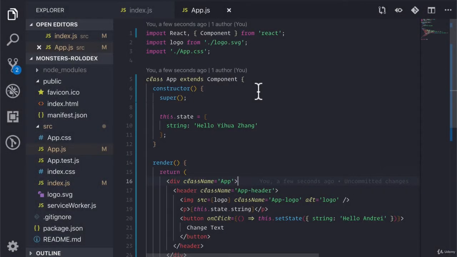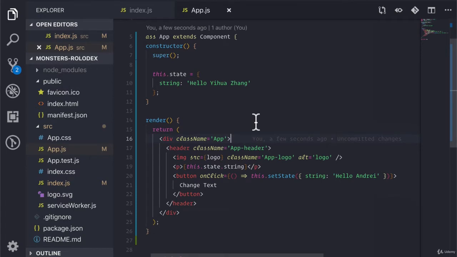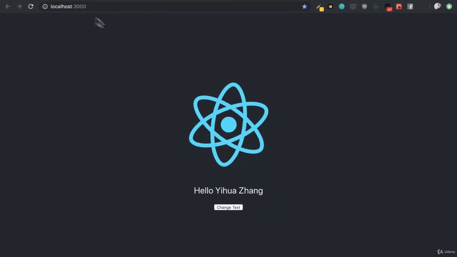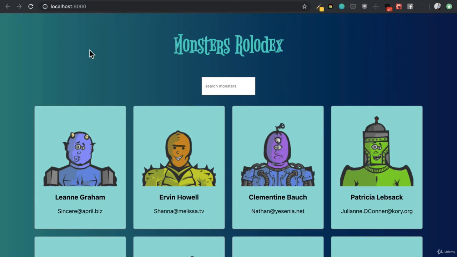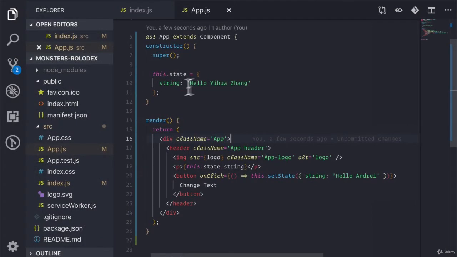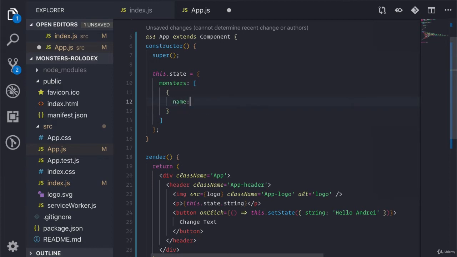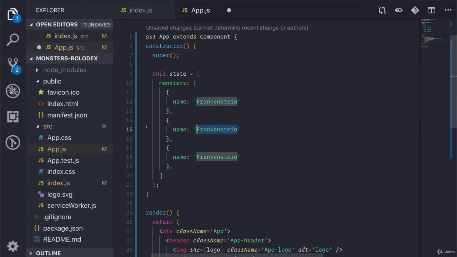Now, let's start making our application resemble more closely our actual final Monsters Rolodex application. So we know that we need to display a list of monsters. So instead of this string hello Yihua, I'm going to make a new property called monsters, and I'm going to make it an array of objects that have a name on it that's a string value. So our first monster will be Frankenstein. Our second monster will be Dracula. And our third monster will be a zombie.